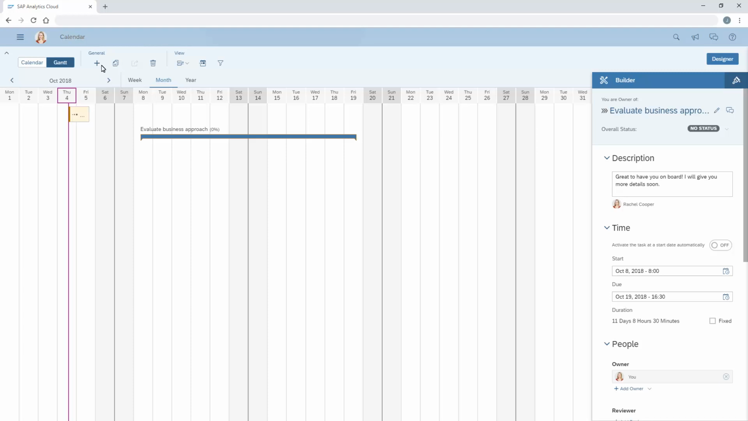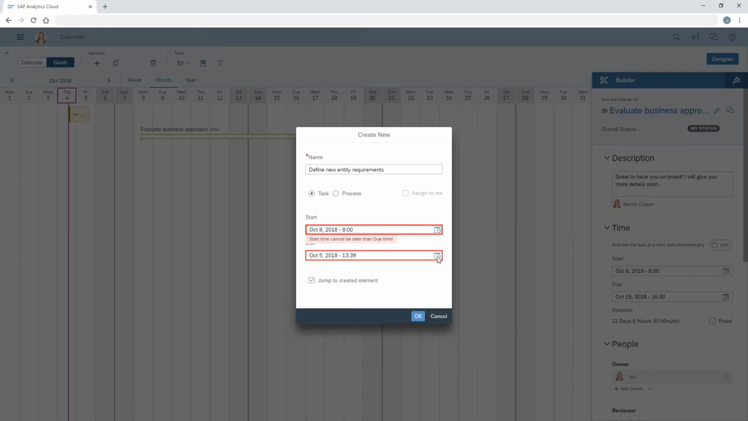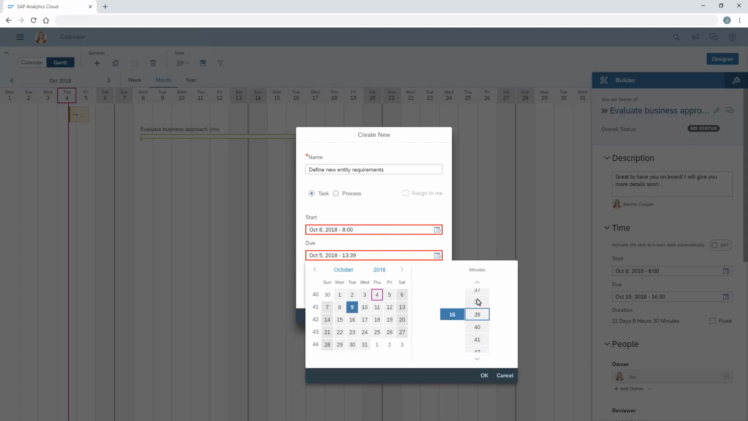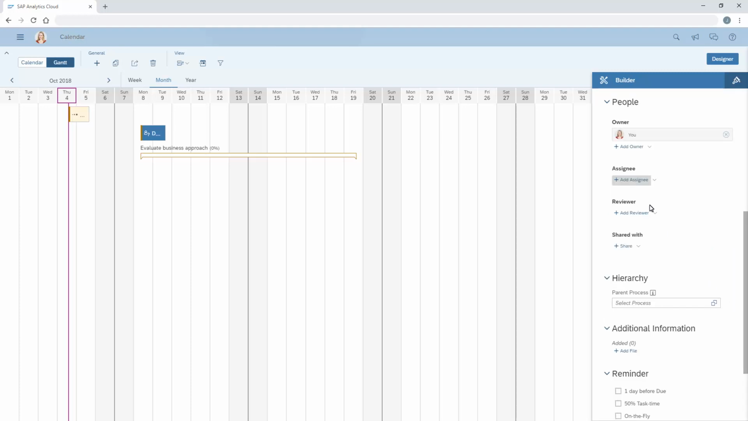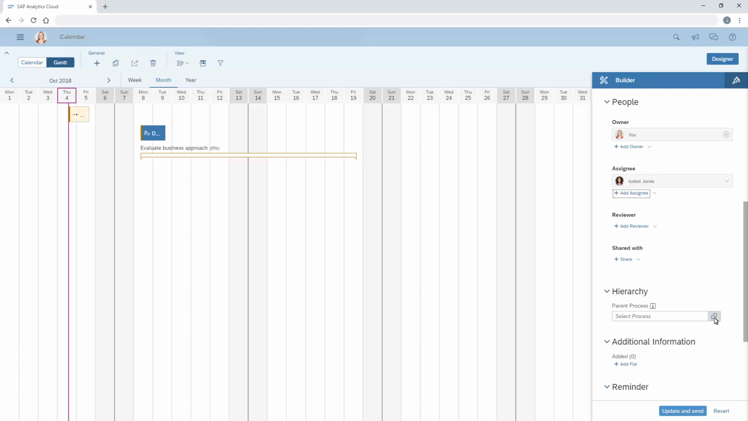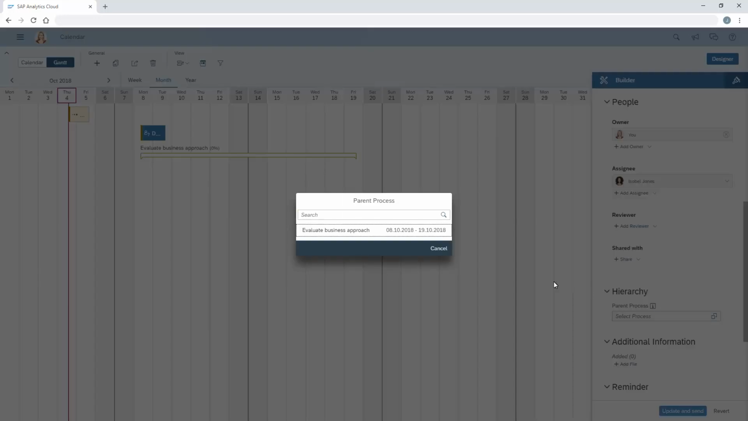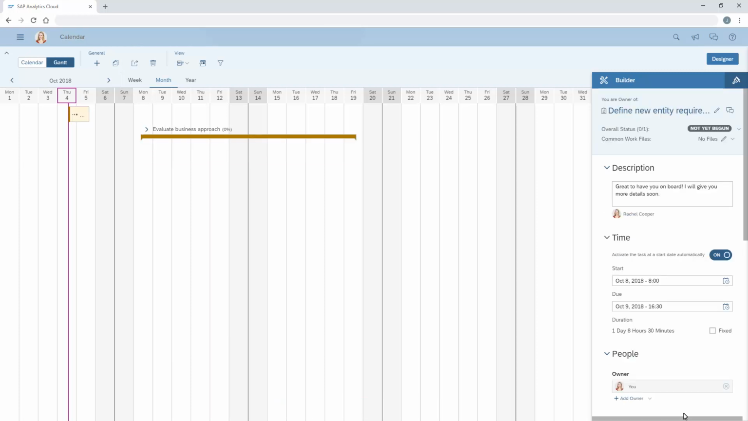We can create tasks in the Gantt view as well. We'll assign this task to Isabel. We can also add the task to a process. Note that we can search for existing processes if the list is long. Again, we'll add a reminder to the task. We can expand the process to see that the task is now embedded in it. Once all tasks have been created and added to the process, it looks like this.